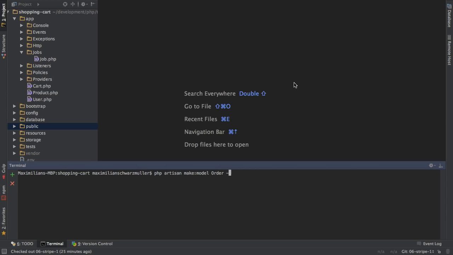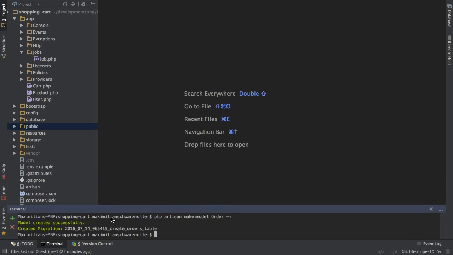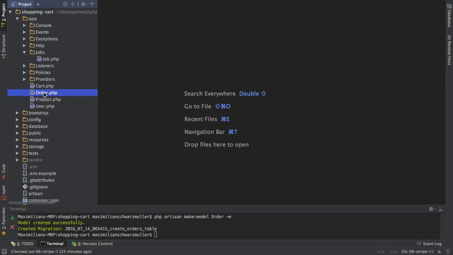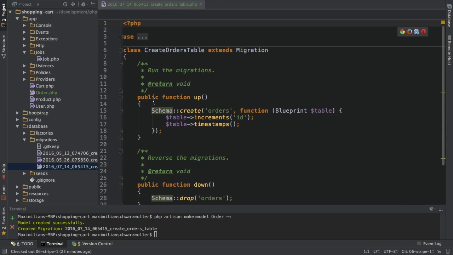I will also store a migration file with the -m tag here to make sure that I can configure the database in a way I need it to be configured. So I'll hit enter, and that will create this migration for me. I'll just bring down this window here, and then we can have a look at our newly created file. We got this order file here. And in the database folder under migrations, we got our migrations file here, which allows us to configure the database.